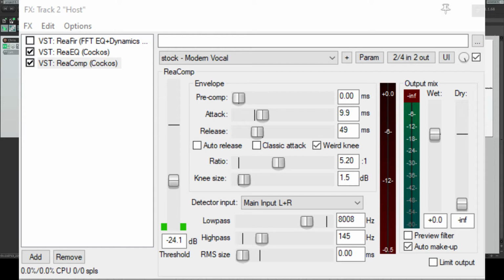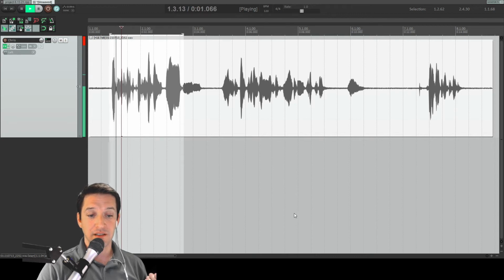Welcome to the test recording. This is if you have it up way too loud and it's compressing a lot. Do you see how muffled it sounds?